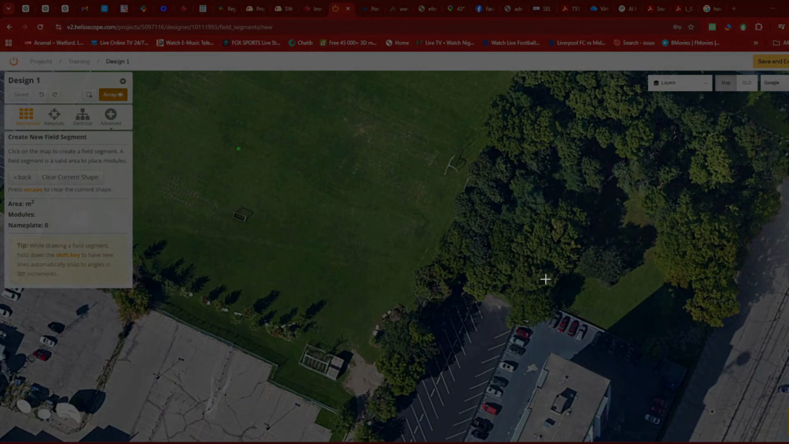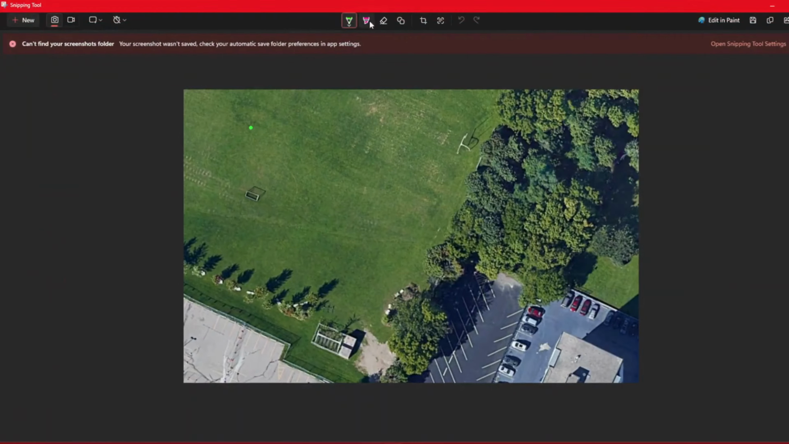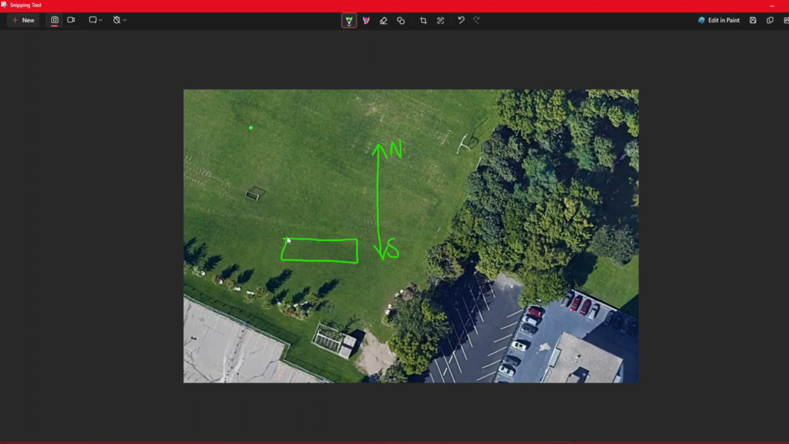If I snip my screen now, you will see that if you look at the green, the arrow is pointing up. So which means this is the northern side and this is the south. So which means that if I'm laying my panel, it needs to be like this. This one will be high. This part will be low, and this part will be high.